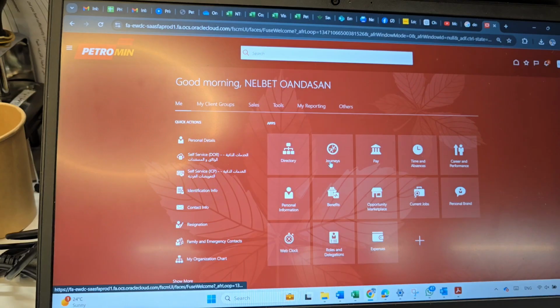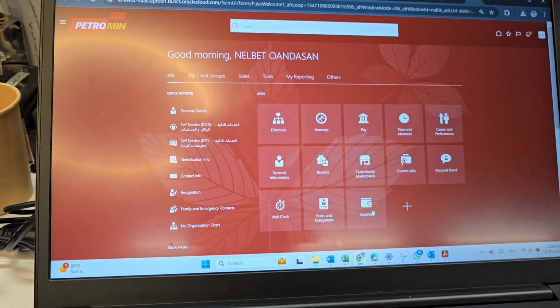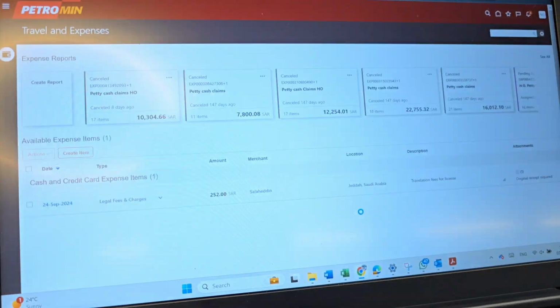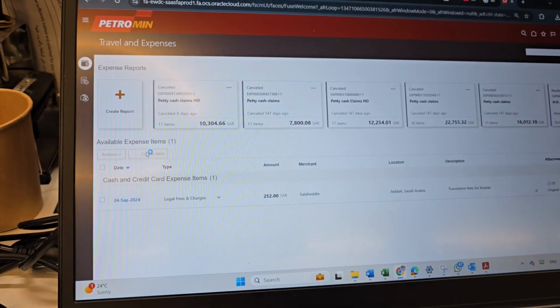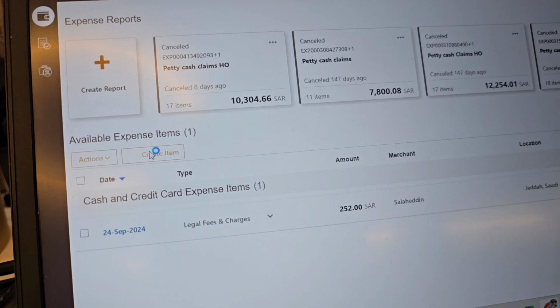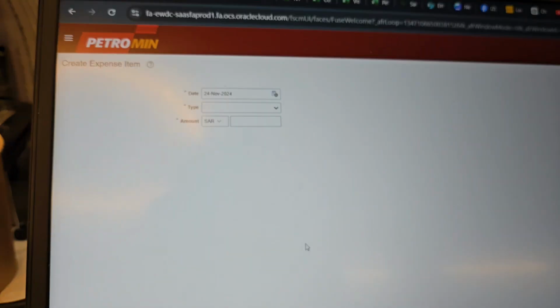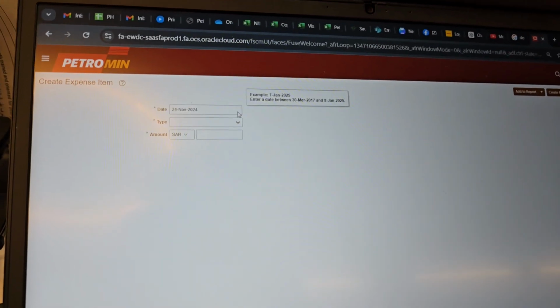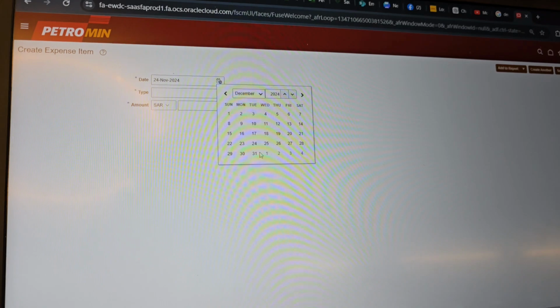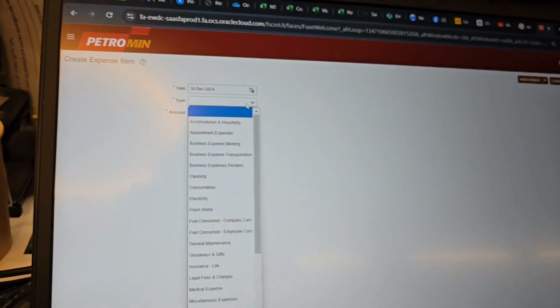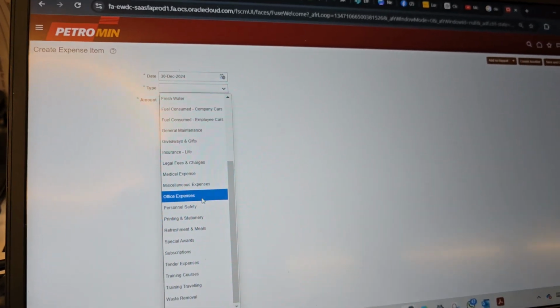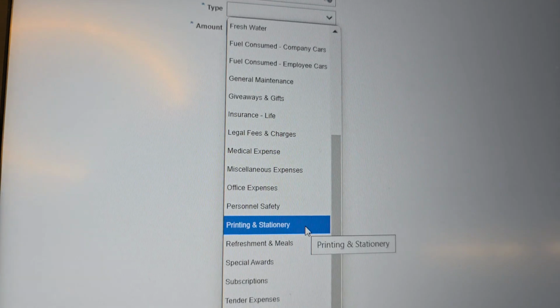Now we will upload our petty cash claims. So the first thing you have to do is log into your Oracle and go to expenses. Okay, create item. Select the date of your fatura, December 30 for example. So for example, I bought printing and stationery items.